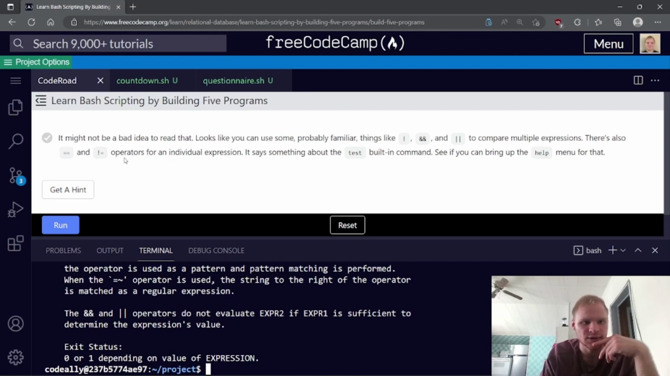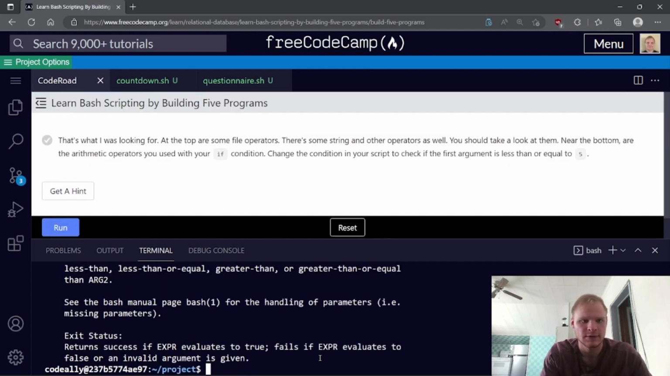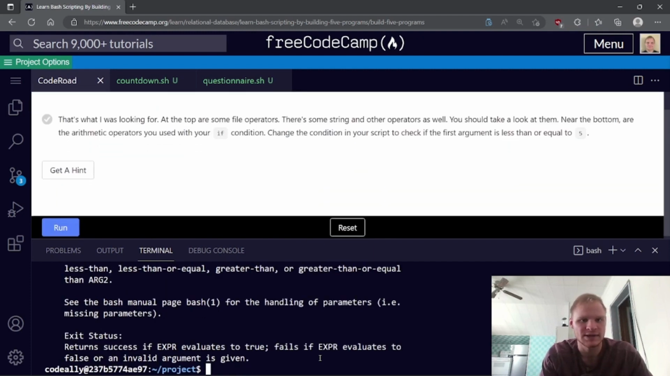There's also equal and not equal operators for an individual expression. It says something about the test built-in command. See if you can bring up the help menu for that. All right, help test. That's what I was looking for. At the top are some file operators. There's some string and other operators as well. You should take a look at them. Near the bottom are the arithmetic operators you used with your if condition.